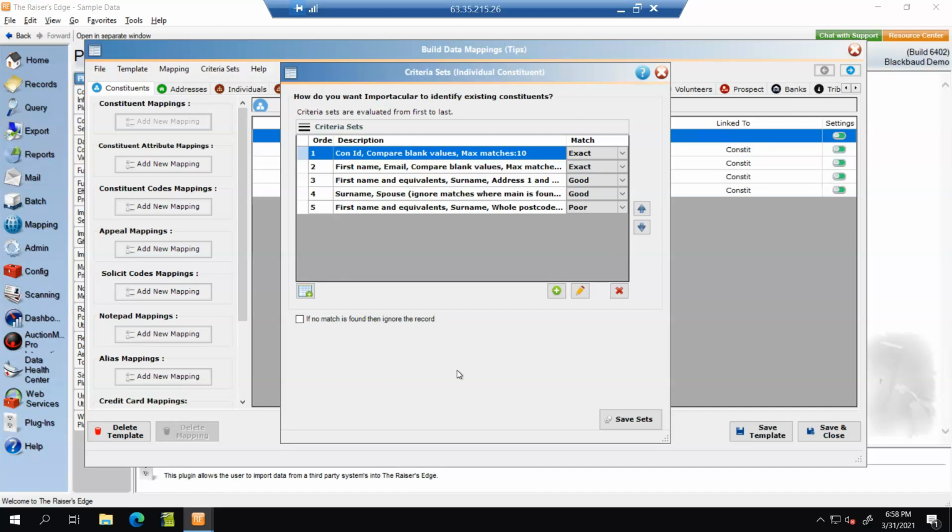If there is no constituent ID, then the data goes to the second row. So Importacular will compare, does the constituent in the data source have the same first name and the same email address as the record in Raiser's Edge? If it does, again, we're going to see an update in the review screen because, again, we have an exact. So first name and email have been linked together. If they match, we get an exact and we see an update in the review screen. If it doesn't have the same first name and email and it doesn't have the same constituent ID, then it goes to the third row.